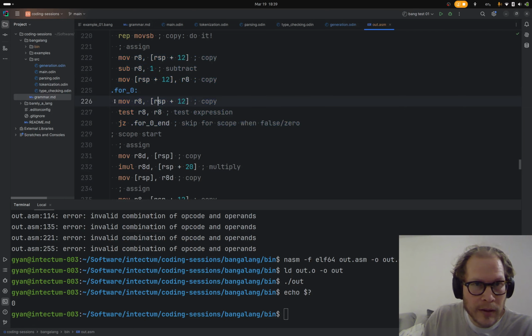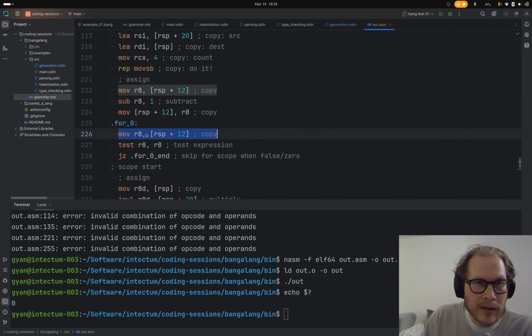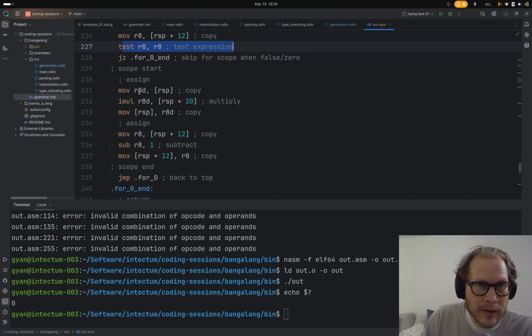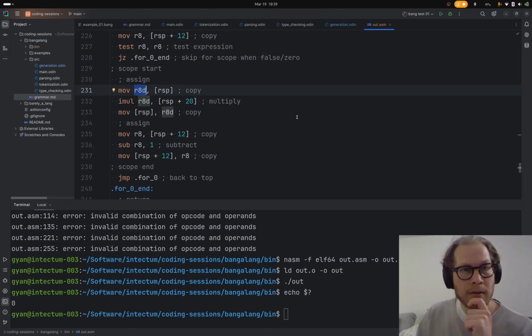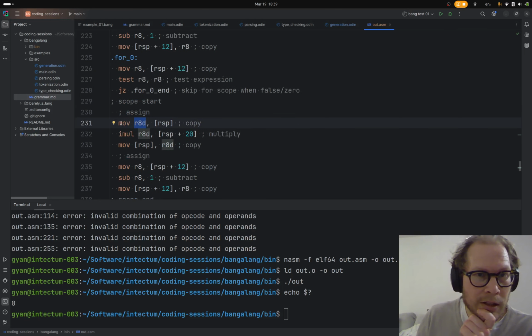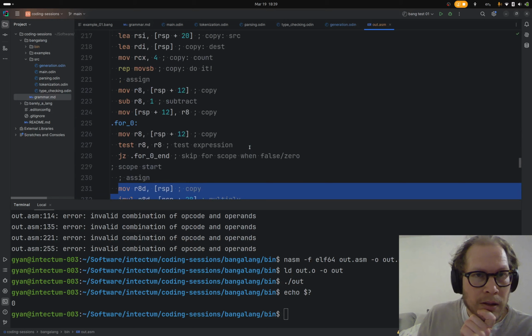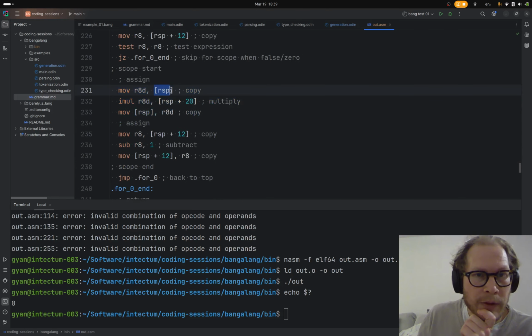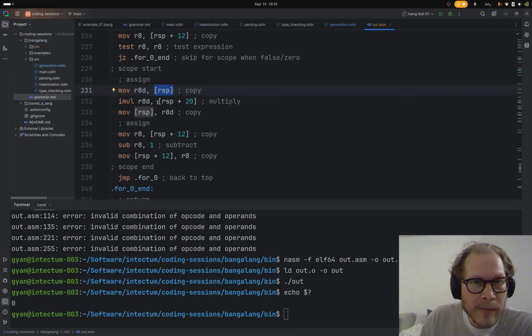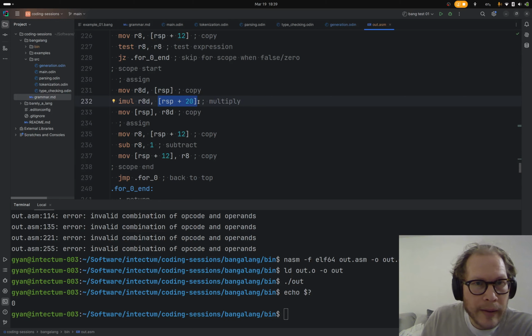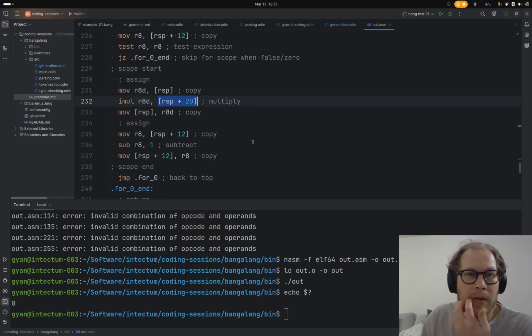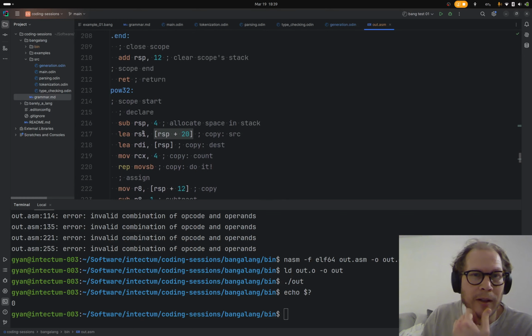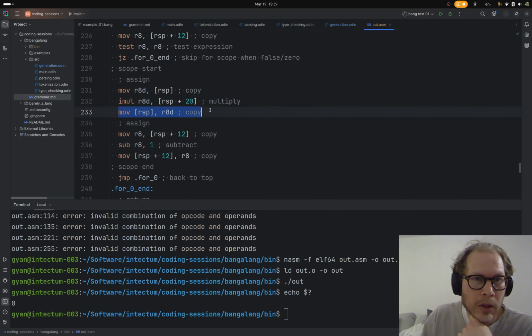So we copy what we just decremented into R8, test it. Here's our R8D. Okay. We assign to R8D the top of the stack, then we multiply it by what we sent in, yep. And then we put that on the top of the stack. Cool.